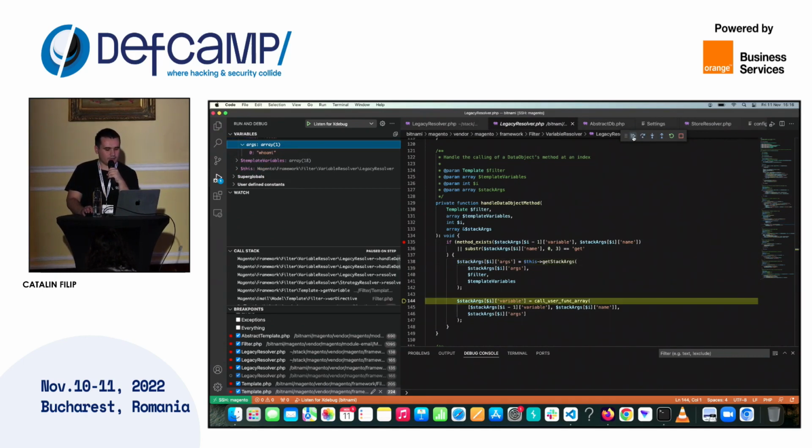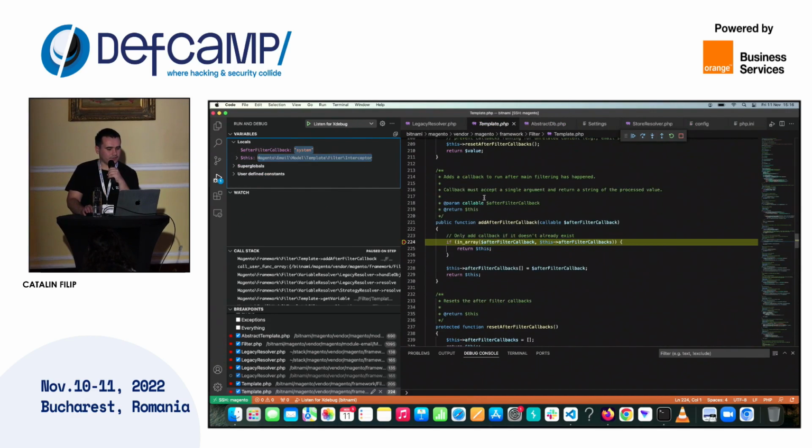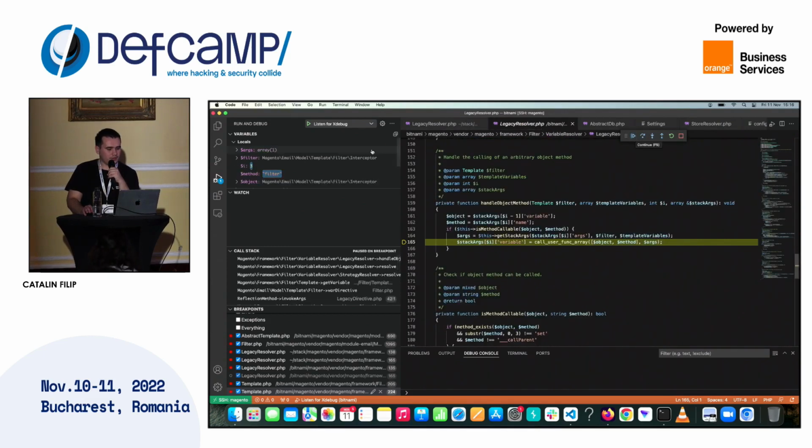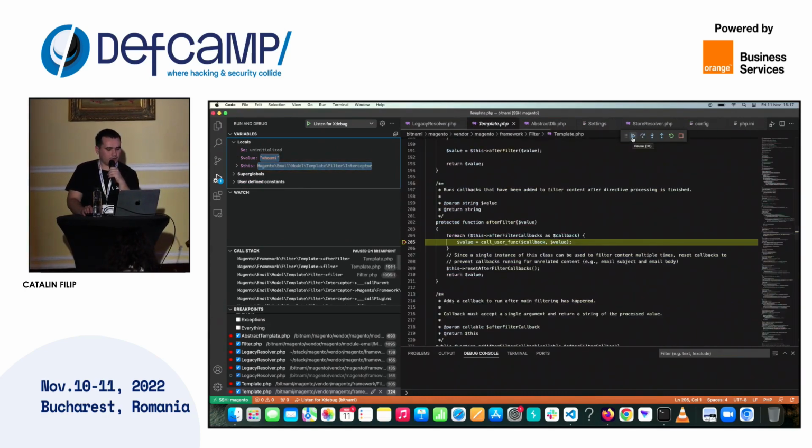But if we go next, we can see that our object is handled here. It calls add after filter callback. We can see that after filter callback, it has the parameter which we gave it, which was system. Now it's time to call the filter method with the specific argument whoami. And we end up in that magic function.